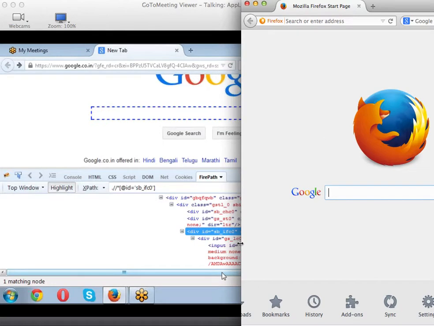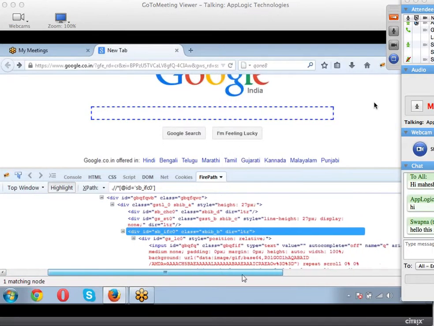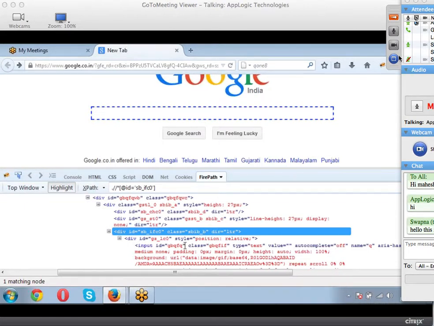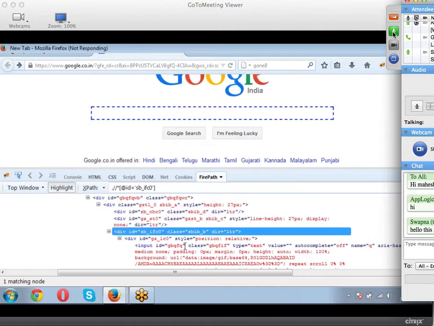There you go. Here is the first one, which says ID is equal to gbqf q. See this? Everyone, can you see this? In the input tag, there is a property called ID equal to gbqf q for my search text box. Also, I have one more property on my far right hand side corner, name is equal to q. Everyone, can you see my mouse pointer? Yes, ma'am.